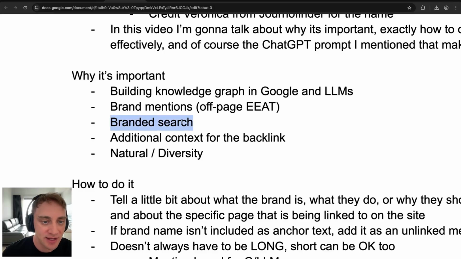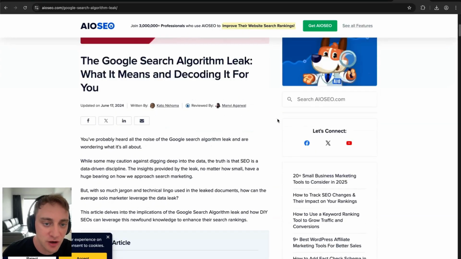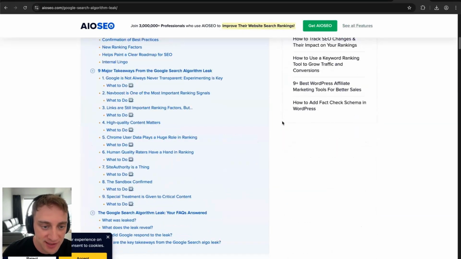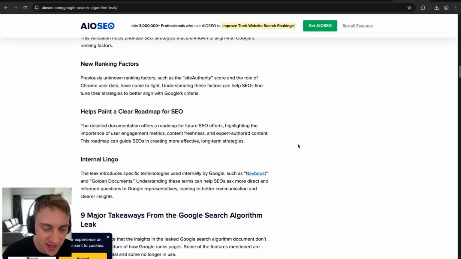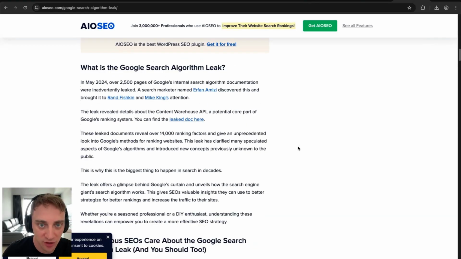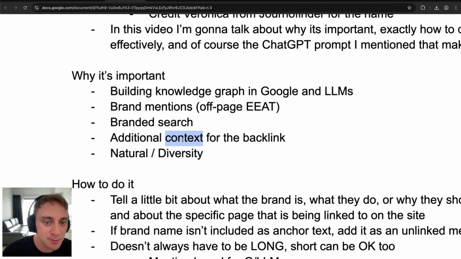Next up, context wrapping can help with branded search. So if you're including your brand name, not as the anchor text, but just in the context of the backlink, it can help drive branded searches. Of course, we know from the leaks of Google's algorithm that these branded searches are super important, because if people are searching for your brand name a lot, then you are probably a trusted brand and Google recognizes that.